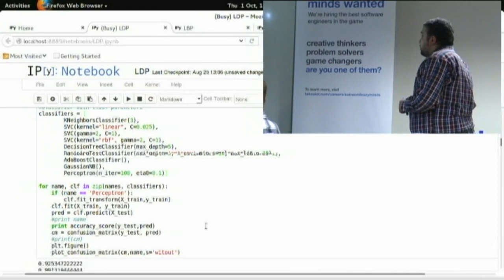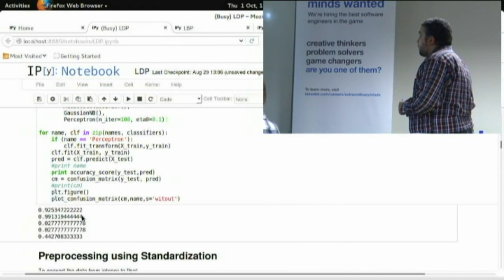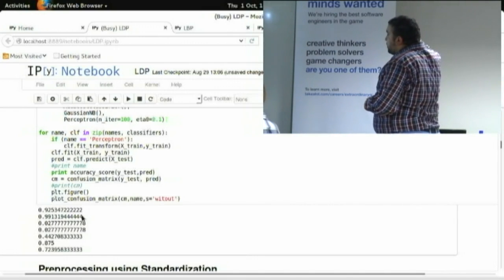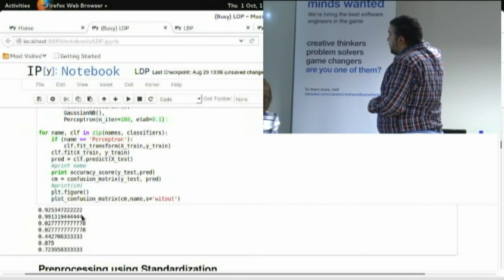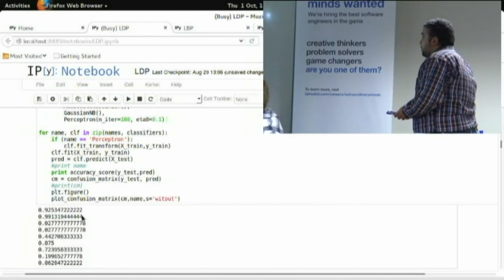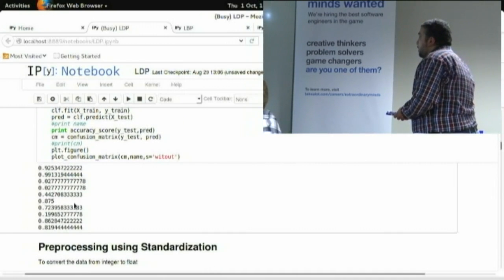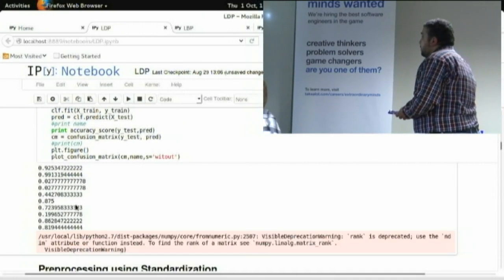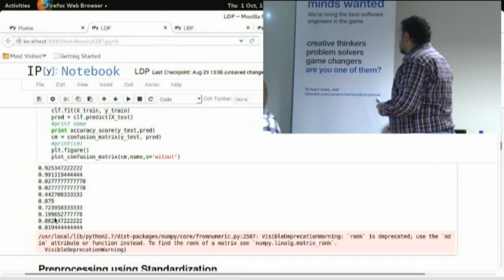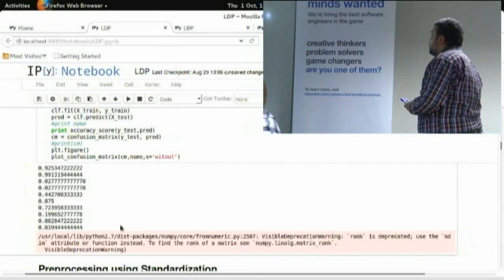And now if you look at the LDB result, the first one has 93, the next one has 99, and as I said, this is support vector machine but in different conditions, so it doesn't matter. Here is 87, 72, and then we have 19, 86, and 82 for the performance.